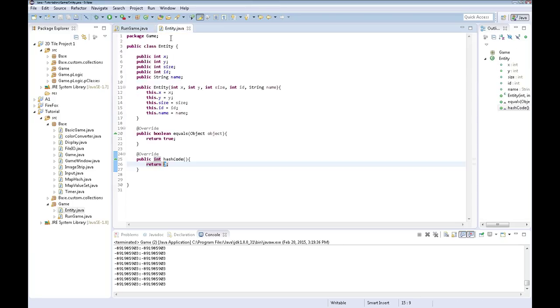Now, let's do our entity hash code. And how we're going to do this is we're going to have string hold equals, and it's going to not hold anything. And then hold equals x plus colon plus y plus colon plus size plus another colon plus ID plus another colon plus name. Alright.